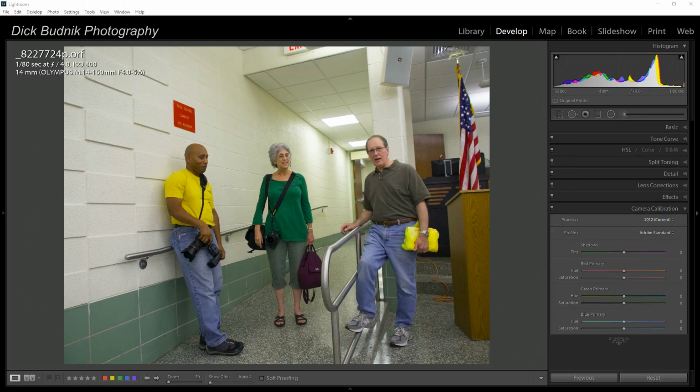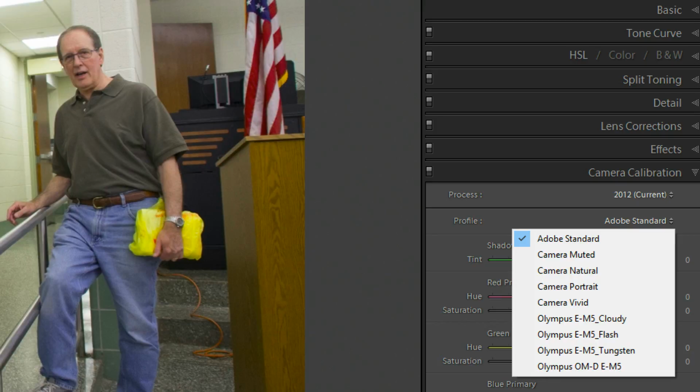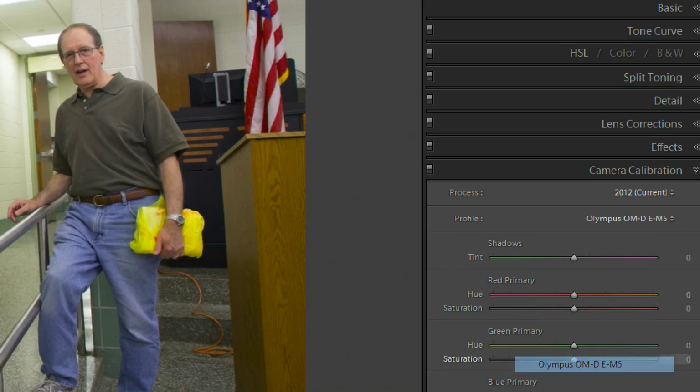And if we look in the camera calibration panel, you can see that we're using the 2012 engine, which is the current Adobe color processing engine, but it's set for Adobe standard. First thing I like to do is change that. I've created color profiles for the camera using the Passport Color Checker software, and so I'm going to go down and choose for the Olympus EM5.